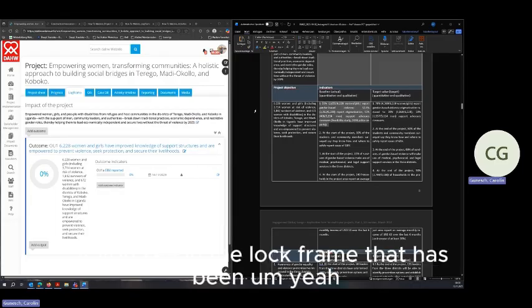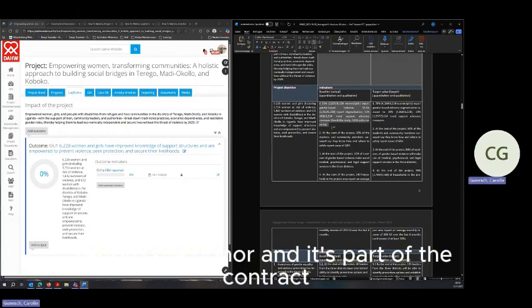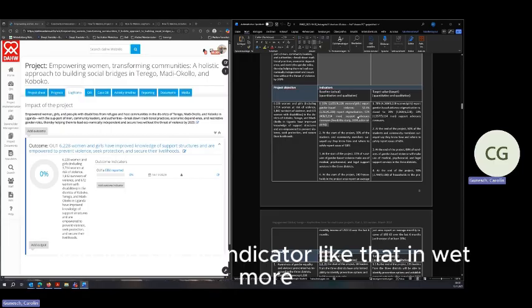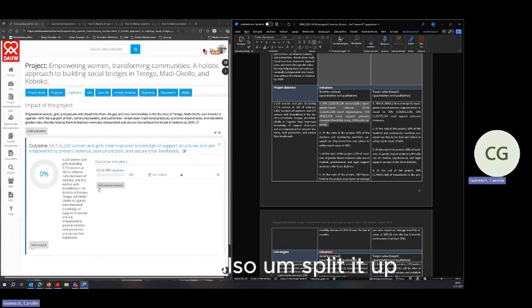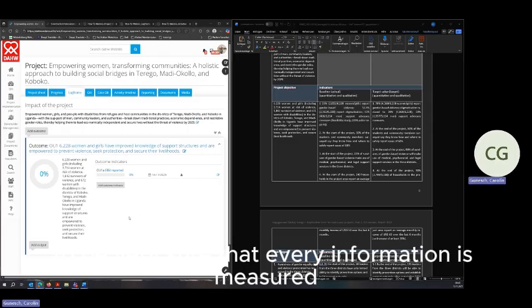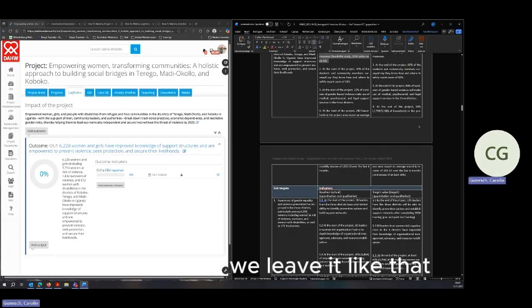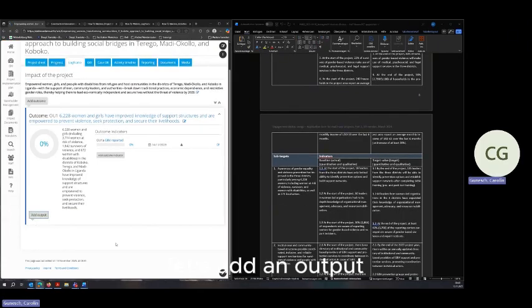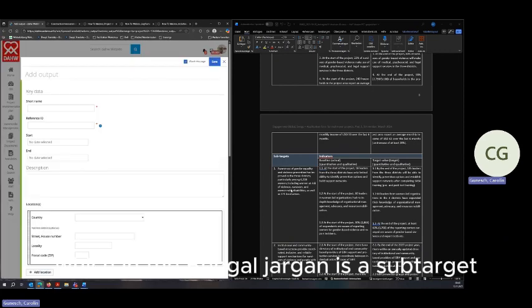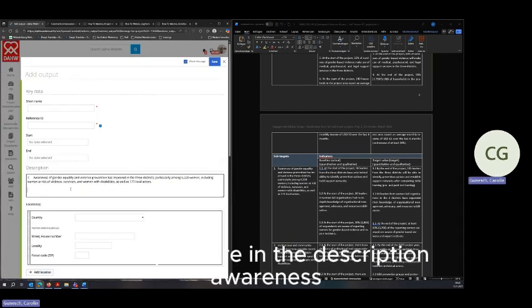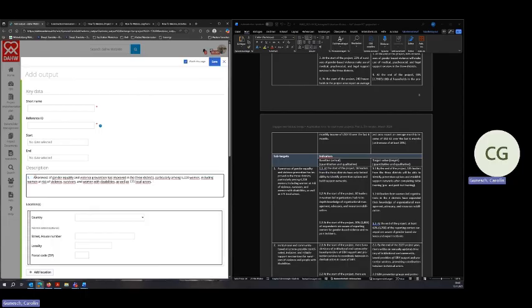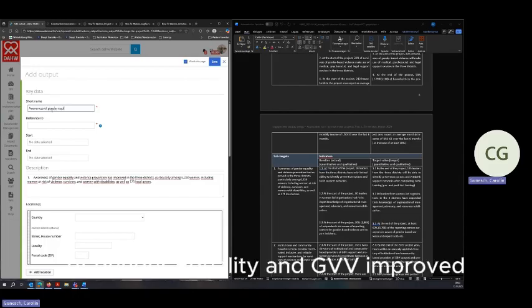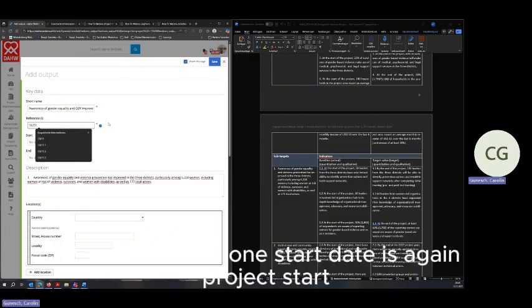So it's also okay if you see in the log frame that has been sent to the donor and is part of the contract, you see an indicator like that. In Webmo, we can also split it up to be very sure that every information is measured. But for now, we leave it like that. Let's add an output, which in the Bengo jargon is a sub-target. So I'll put here again the description, awareness. This is the awareness of gender equality and GBV improved. To keep it short and crisp, it would be out 1.